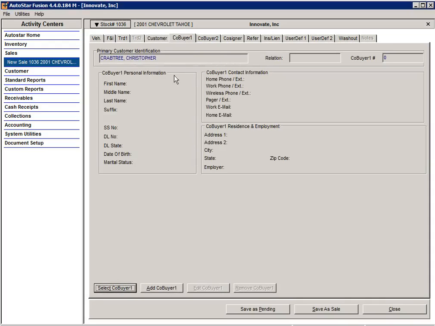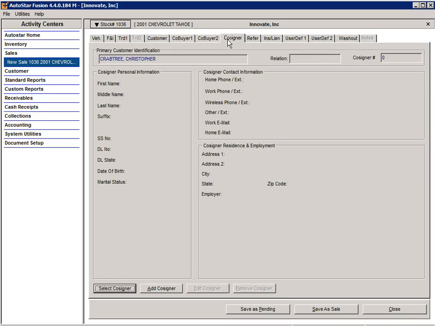If you need to add a co-buyer, you'll follow the same steps as you would for the customer. Either add a co-buyer or select a co-buyer from your existing customer database. You have the option to add a second co-buyer and to add a co-signer if necessary.